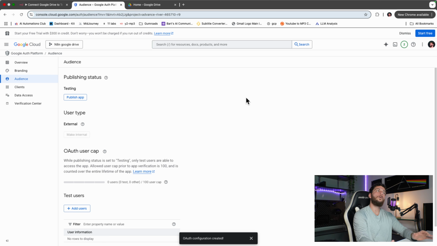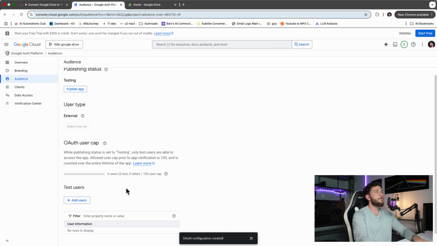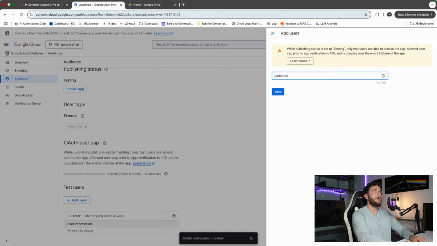Now, the next thing you're going to need to do is add your email address that is associated with all your Google accounts, or in this case, just your Google Drive in this example. So you'll have to come to audience and then test users. And from here, you will enter in your email address of the associated account that you'll be connecting with.